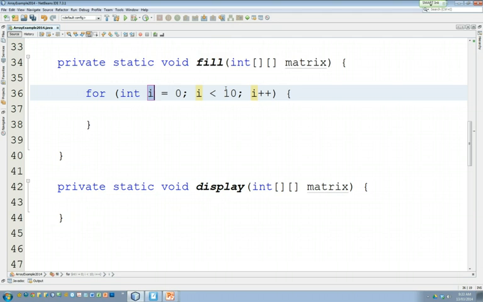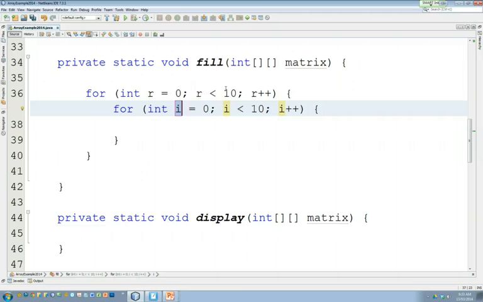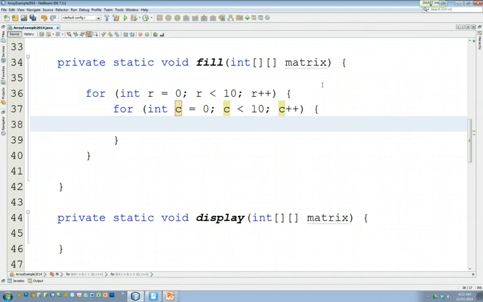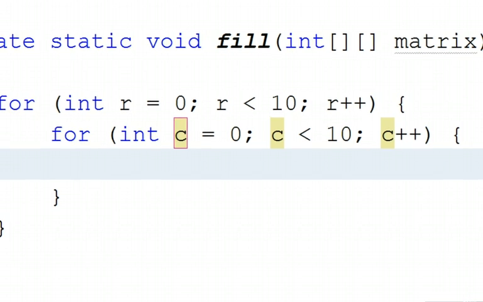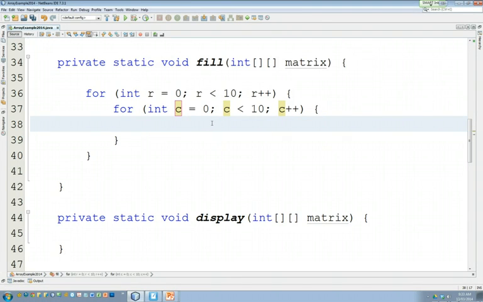But I'm going to suggest we rename the variable I as R, not I. And inside that for loop, what I want you to make is another for loop, a nested for loop. And instead of I for that one, I want you to rename it C. And here's the million-dollar question. Why R and why C? Rows and columns, that's right. Rows and columns.